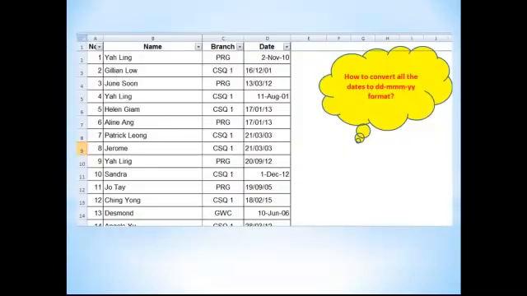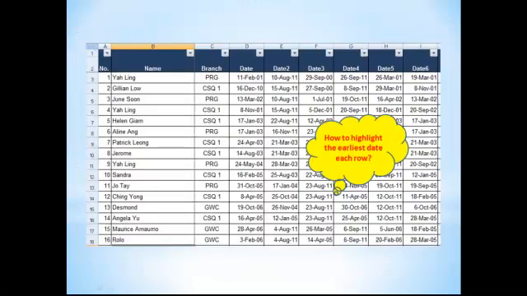For example, in this case, we will show users how they can convert all the dates over here to day, month, year format, or how to highlight the earliest date in each row. For example, in here, the earliest date would be 11 February 2001. Alright, and in this one, that will be 16 December 2010. And my apologies, for this row is 27 September 2000.